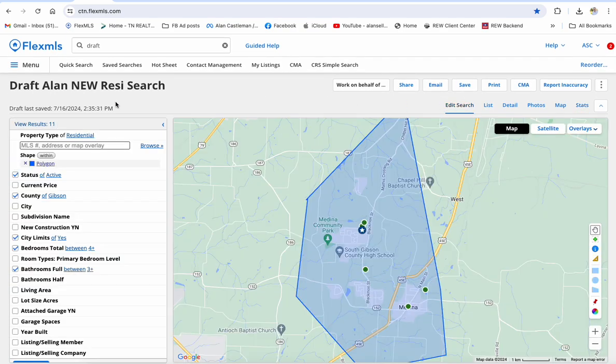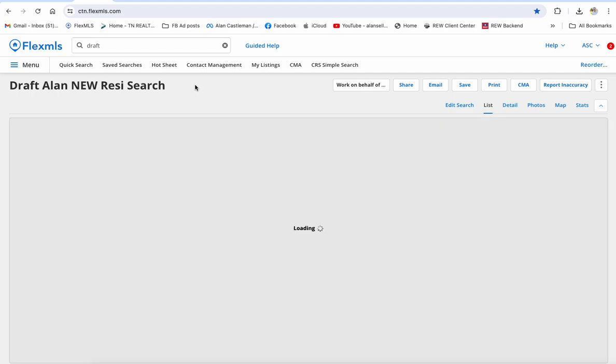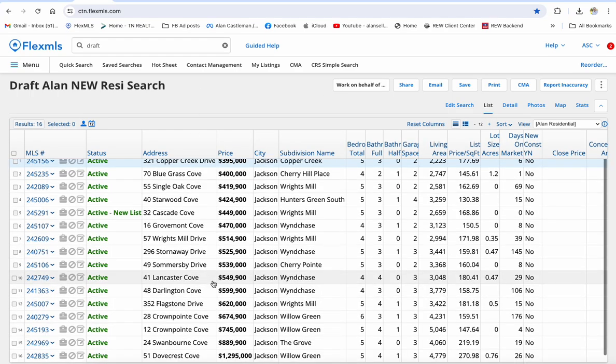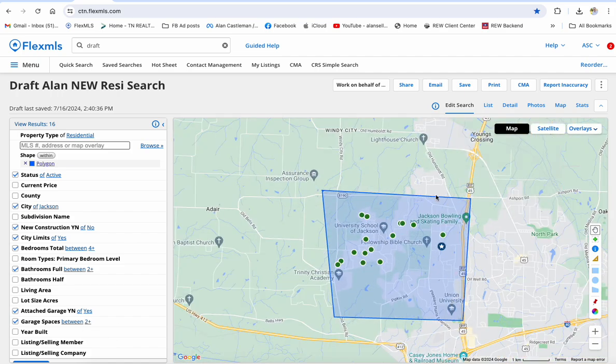So anyway, I jumped way ahead, and I did that because I was searching my draft. I can see what I searched 20 hours ago. I can click this, and it'll actually show me. I'm like, what was that? I'm going to go back up to edit search, and I'm going to go, oh, okay. I was looking for actives in Jackson that were not new construction, but were in the city limits. They were 4-bedroom, 2-bath, and it had at least a 2-car garage. I can zoom out. Oh, and I even put a box around it. So I was looking at Northwest Jackson. So this was done 20 hours ago, and I went back to it.